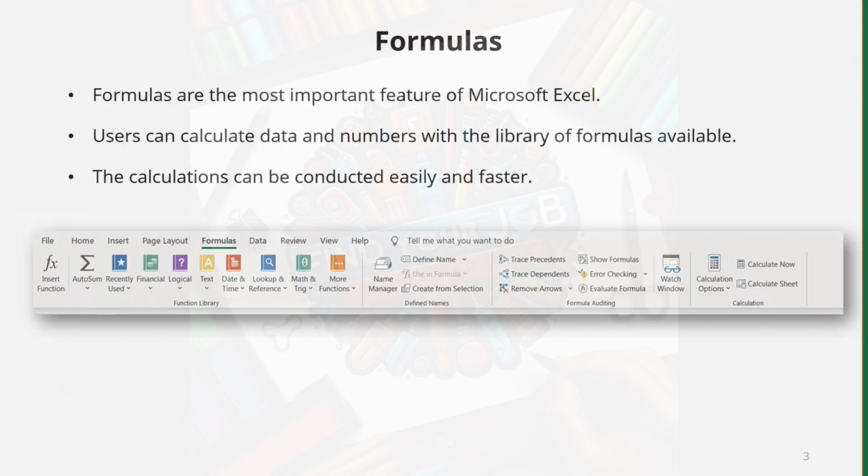So, what are formulas? Formulas are the most important feature of Microsoft Excel. You can calculate data, numbers, and use it for data analysis. There's a library of formulas available in Microsoft Excel, and calculations can be conducted easily and fast. So let's learn what the formula bar is and what the different formulas available in Microsoft Excel are.